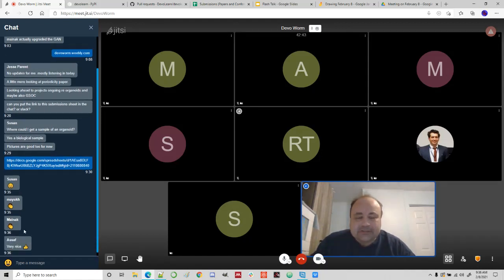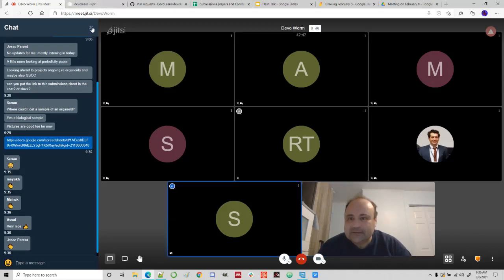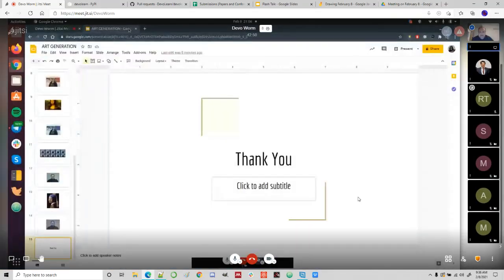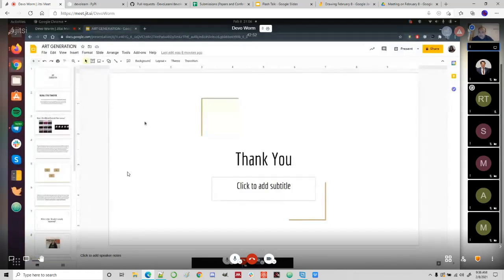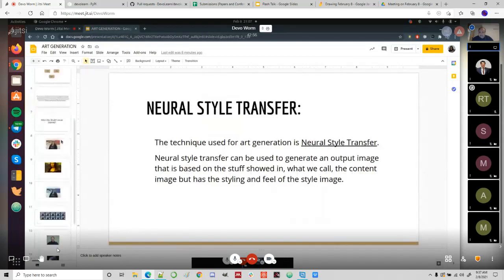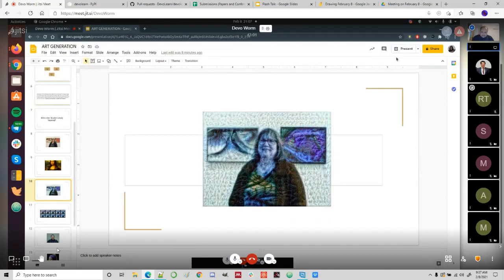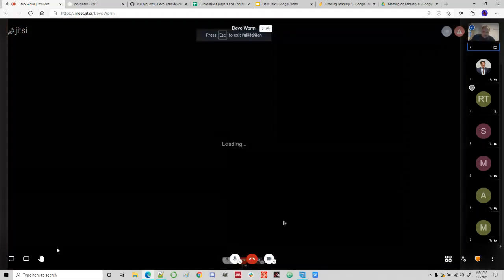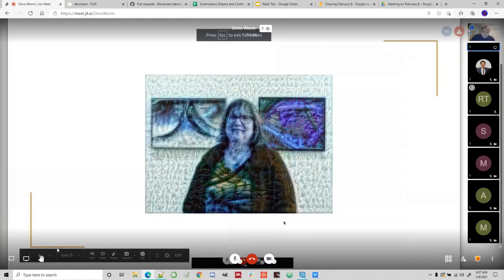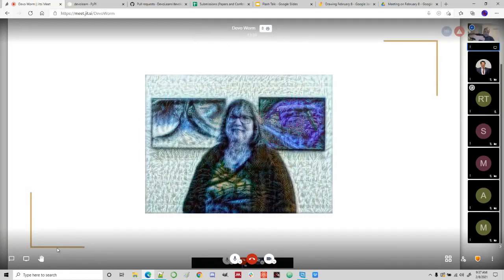So could you share your screen again? I wanted to look at the slides a little bit more. Sure. So go back to Susan's image, and then we can go forward. The generated image. Yeah. So the algorithm is picking up the strokes of the original painting and then sort of putting it on top of the original image, like a mask.